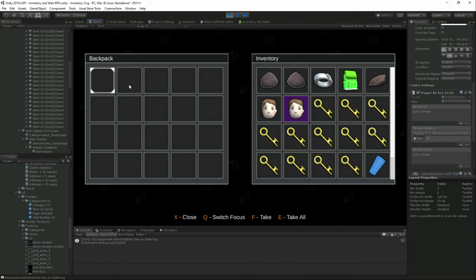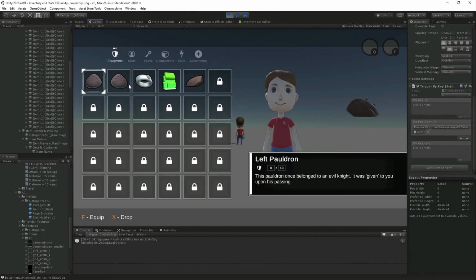That's the categorized inventory setup. We've got a couple of more different styles that we're going to do. Come join me again in part 3.